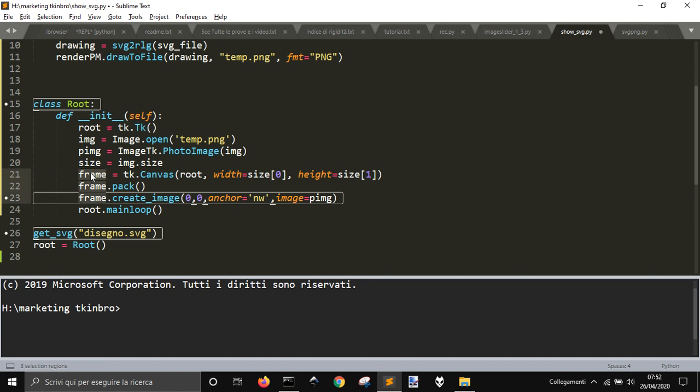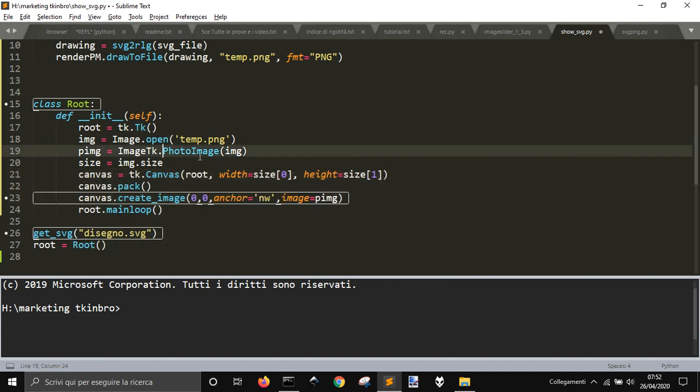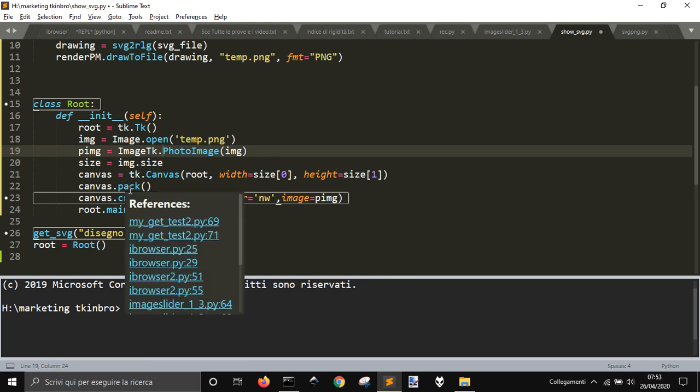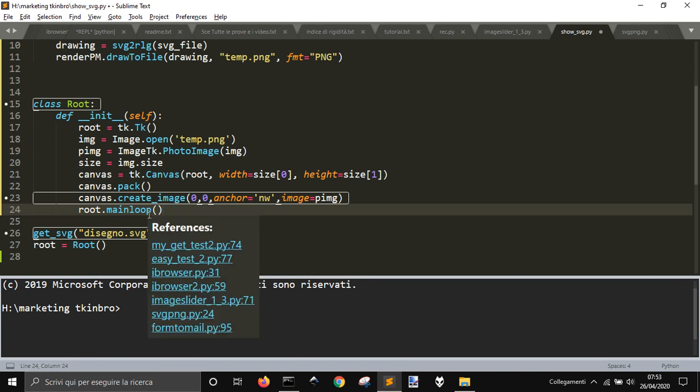Let me call this canvas instead. It creates a canvas with the width and the height of the image. It makes it visible, and then creates an image on the canvas, that is this image here, a PNG that tkinter can see. And then it runs the main loop.